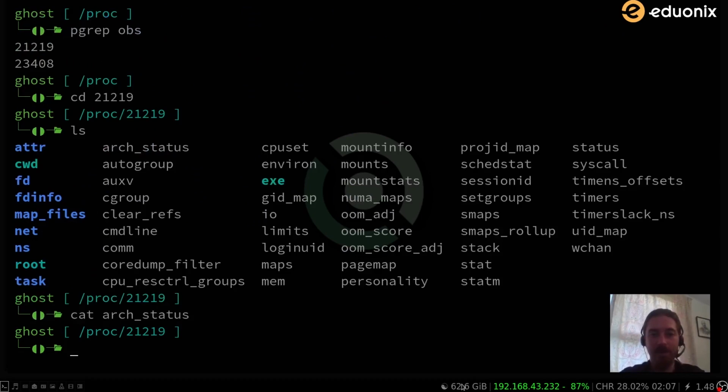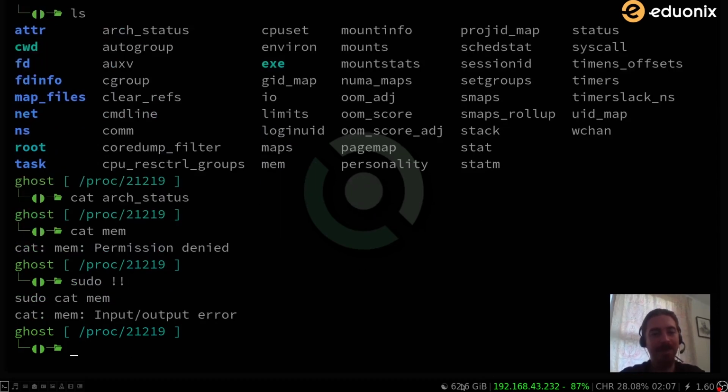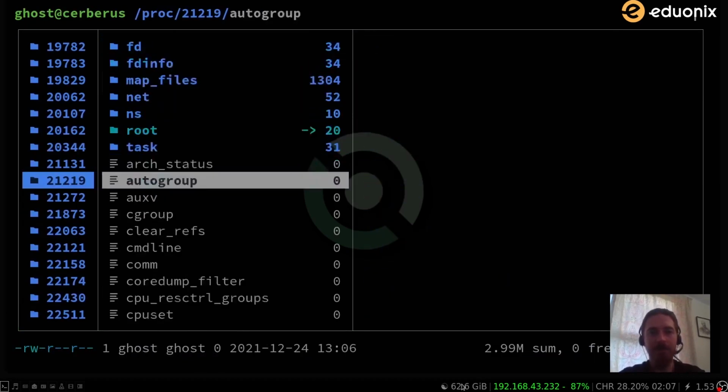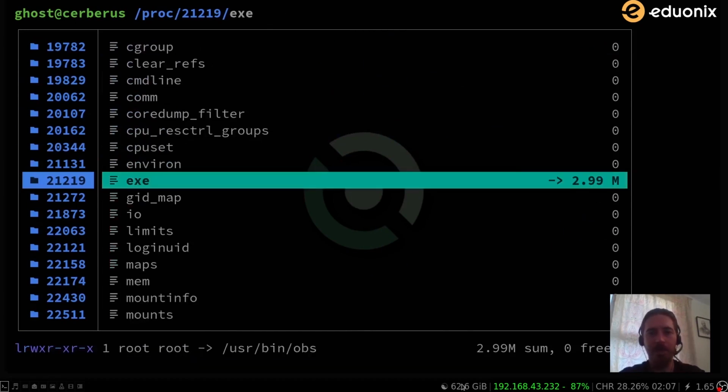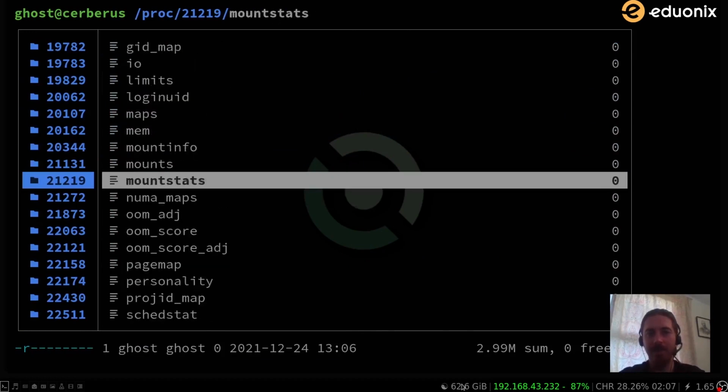Cat arch status. That's mem. Oh, I'm gonna have to do sudo. There we are. Oh, it's not happy with that. Okay. Yeah, don't worry about process too much. The point is that even though these look like files and they look like they're on the disk, they're not on the disk. It's just there so you can wander around this place as if it were a regular directory. And as you can see, it's really not.